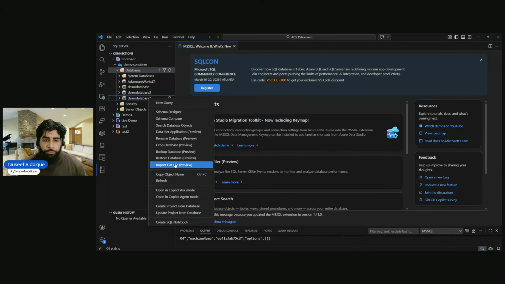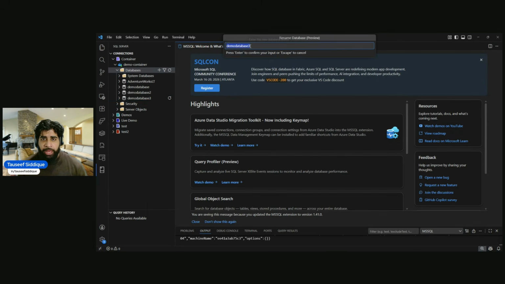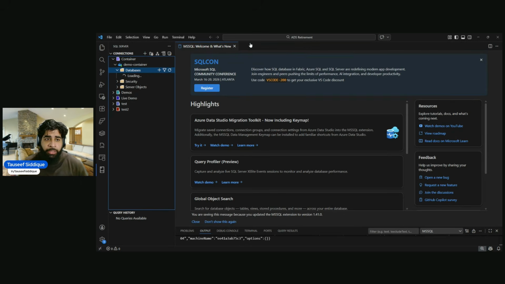I can also rename straight from here. So I'm going to hit rename database. I will just call it something simple. So I'm just going to say 3.1, press enter. It'll reload automatically and it'll show me my changed name.